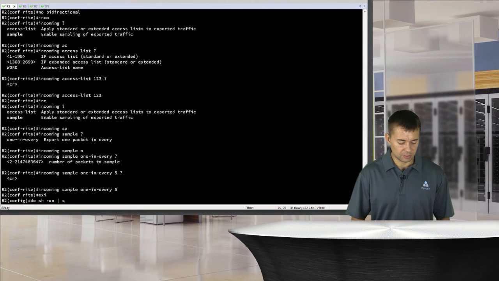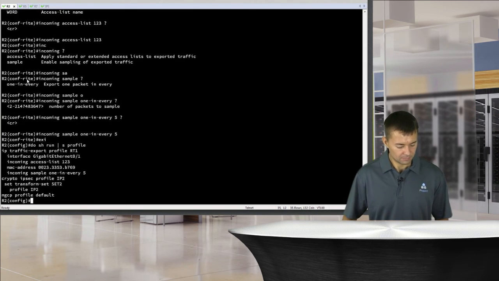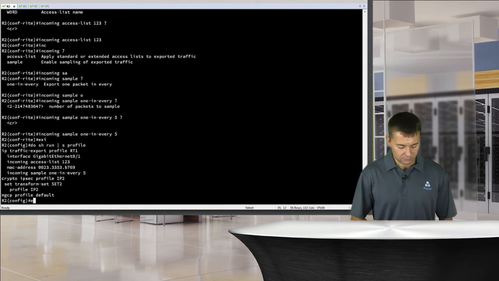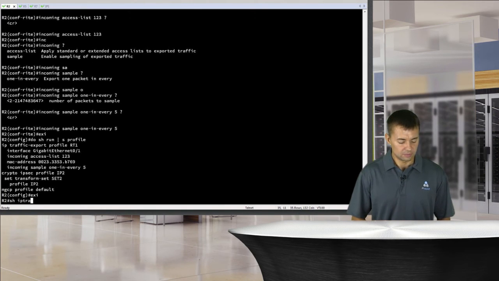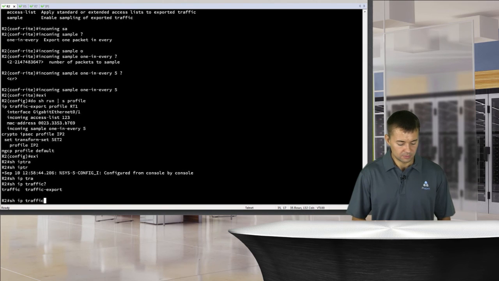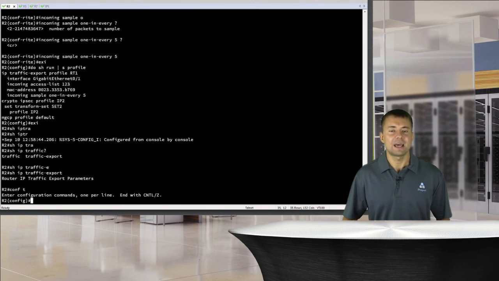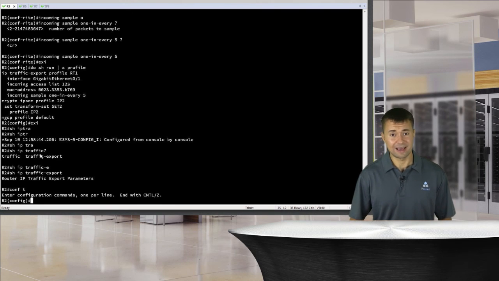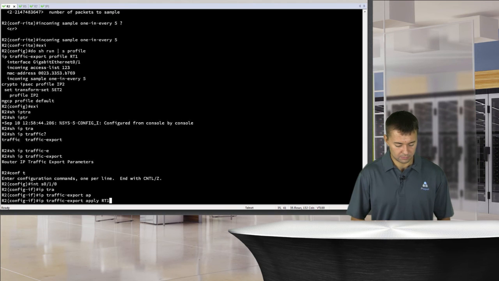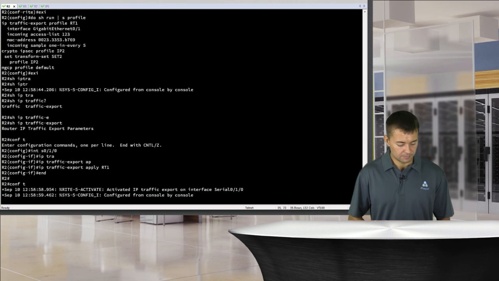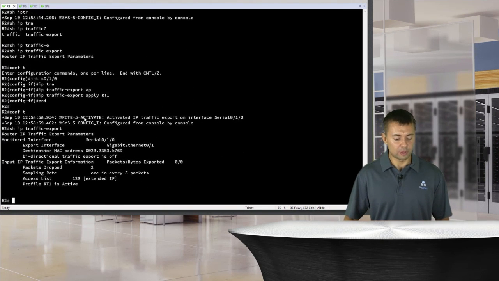Do show run section profile. So let's take a look at those changes. Once again, it doesn't show me anything right now. I have to apply this profile. I have to activate it. And once again, show IP traffic export.